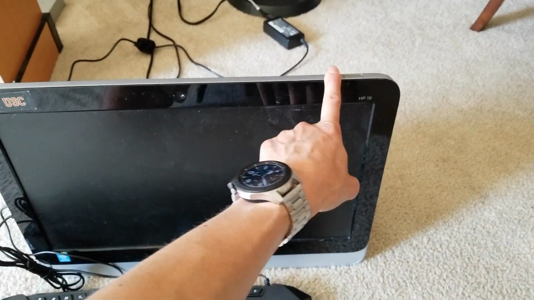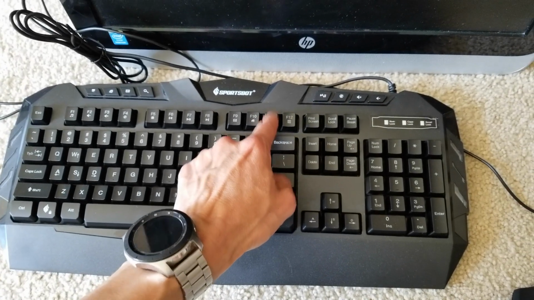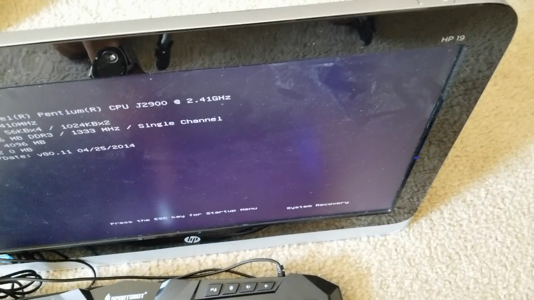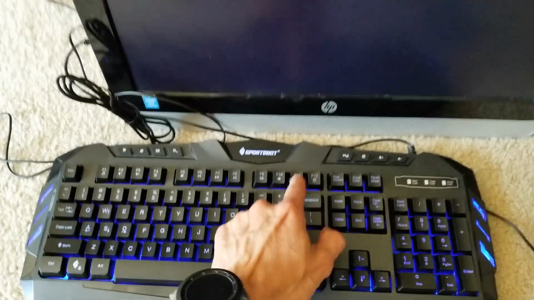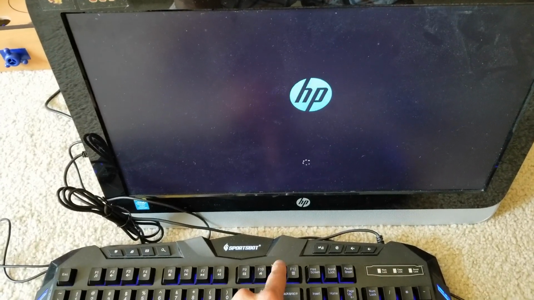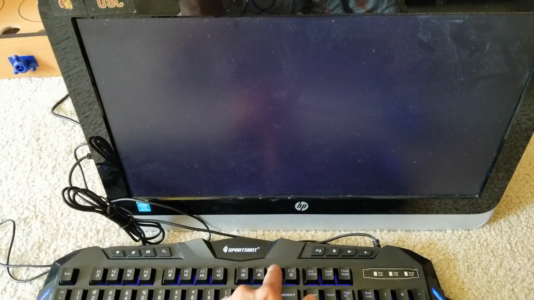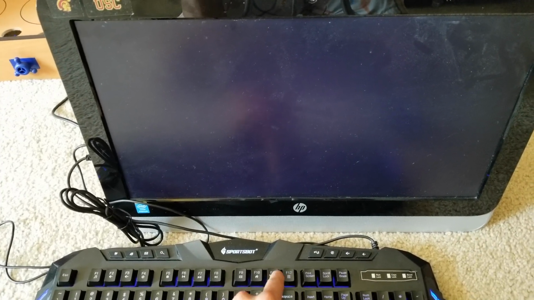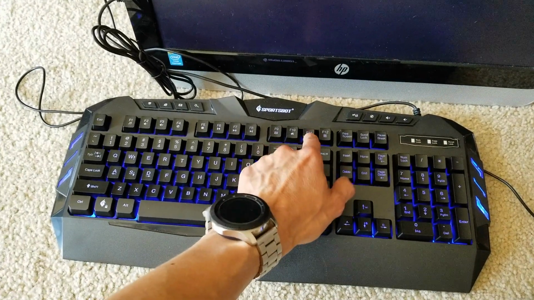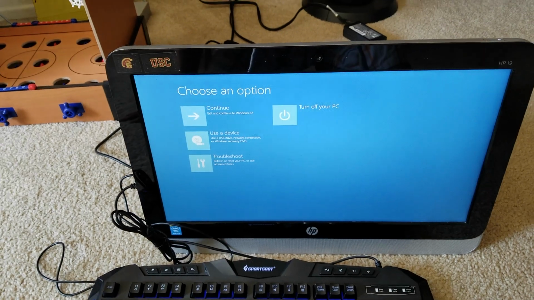So here is the instruction. You're going to press the power button while you keep on pressing the F11 key, repeatedly, until you see something on your screen, like a menu function. Ready? All right, there you go. Now you can start pressing the F11 key.